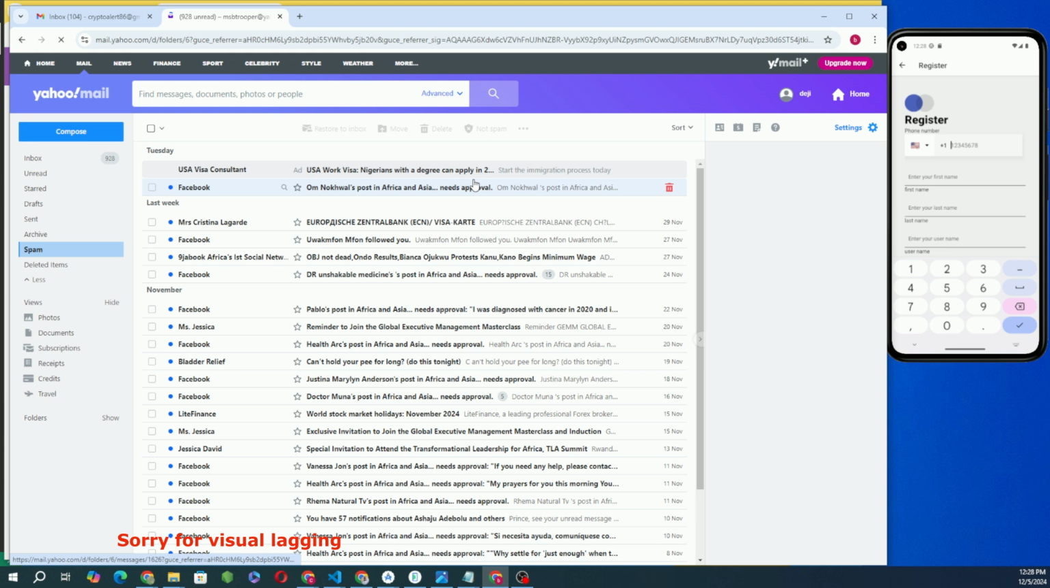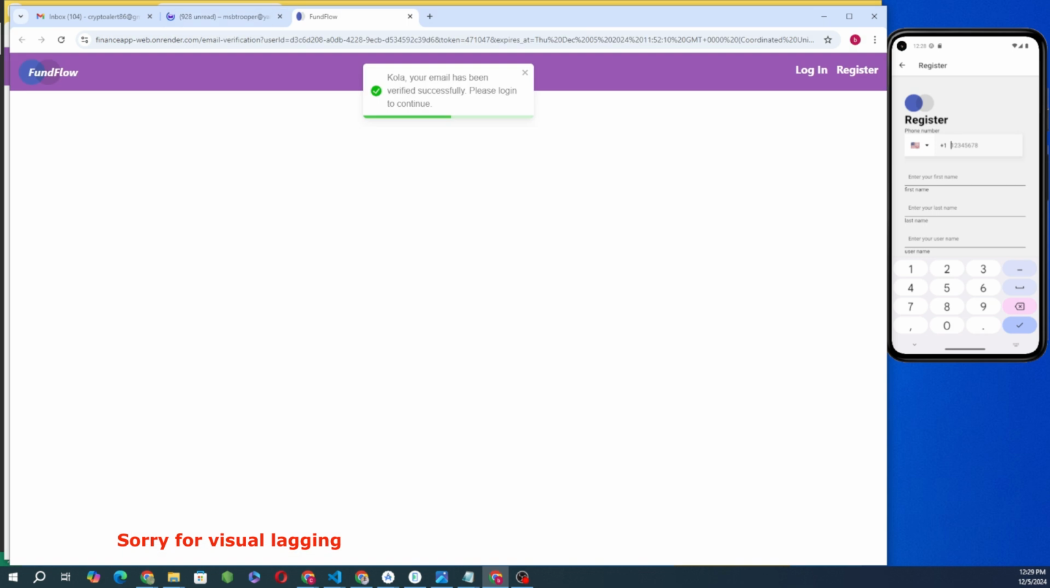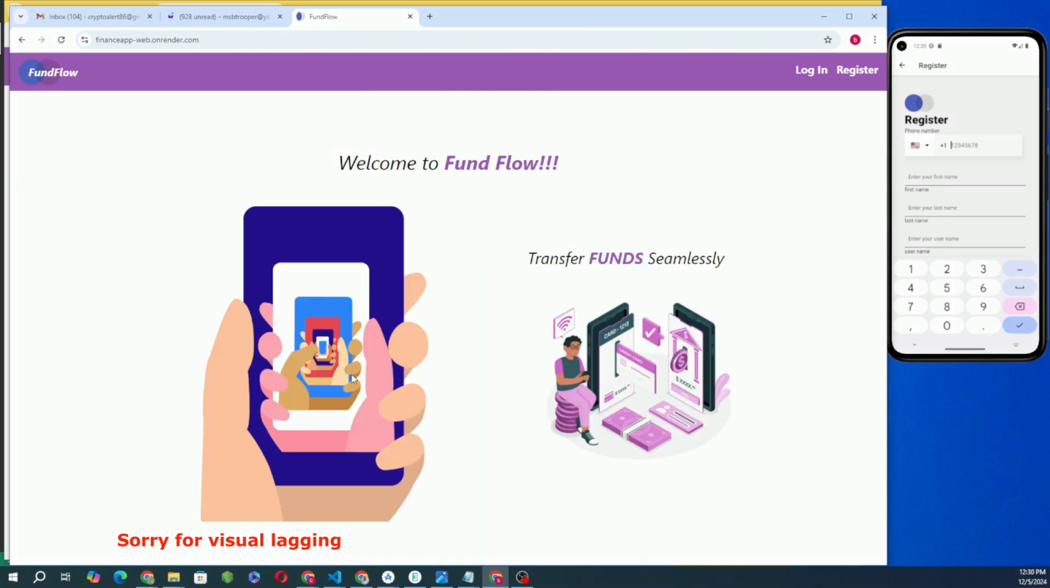So we can click on this link now to verify the email address. It has opened on another page. It's going to verify the email address for us. Let's wait for the process to be completed. Caller, your email has been verified successfully. Please log in to continue. So the email has been verified.